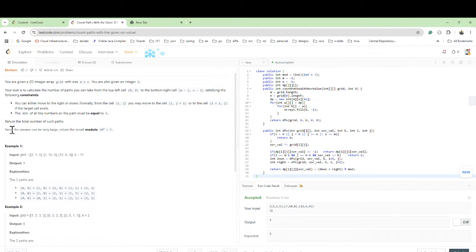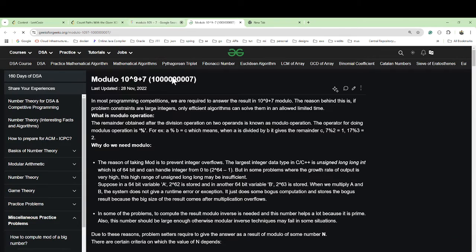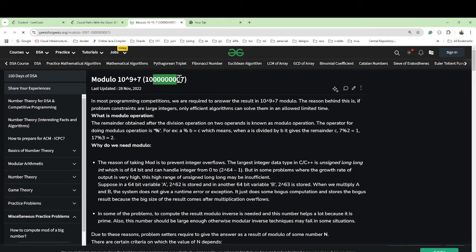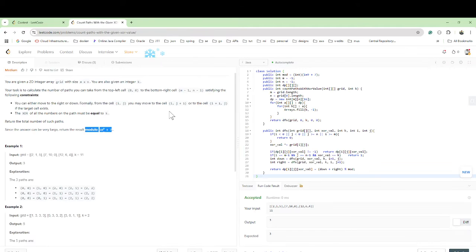And there is a condition saying that the answer can be very large, so we have to take the result modulo 10 to the power 9 plus 7. That is 1,000,000,007, so we have to take our modulo.